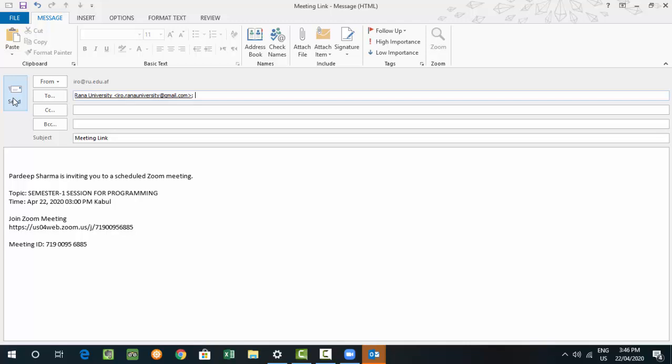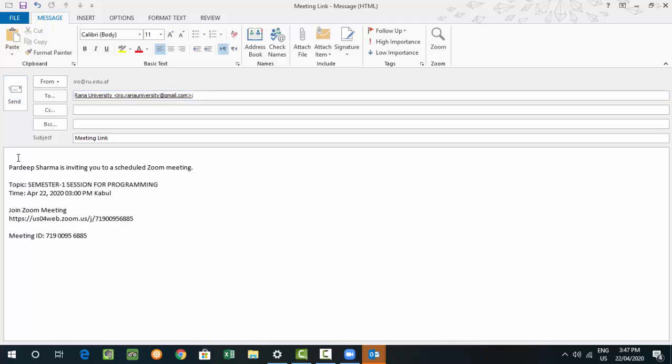In this way I can share this link with any participant on Messenger also. In the same way you can copy and paste this link on Facebook, on Telegram, or any social platform through which your participant is connected, and simply when he clicks on the link, he will automatically enter the class. But please make sure that your participant has the Zoom application on his device to attend this meeting. In this way we can send this link to any of our interested participants.